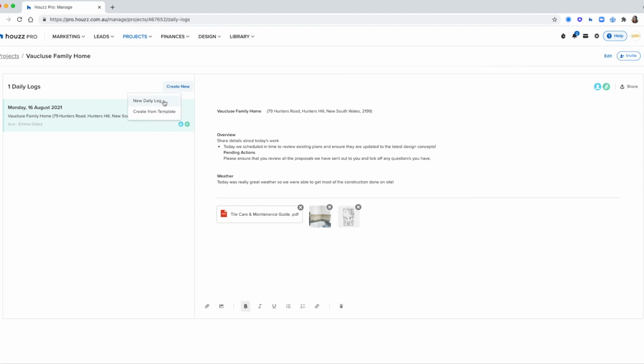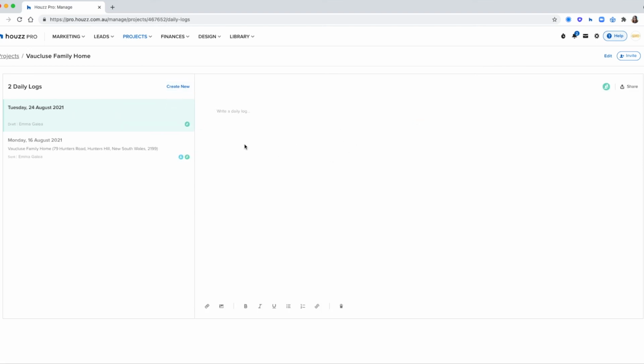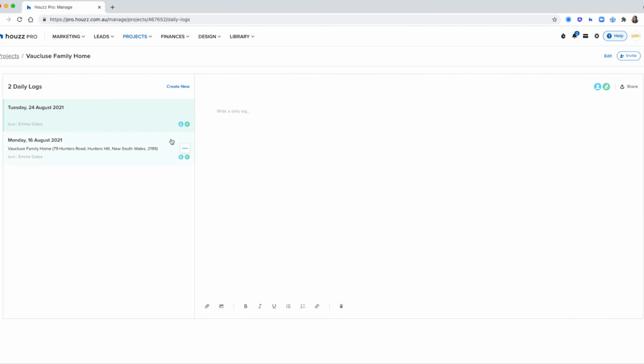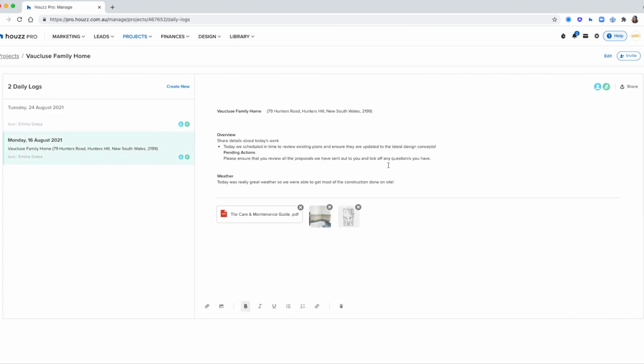We can create new ones as we go, but these are just ways for you to keep track of what's going on. So by default, it is shared with, as you can see in the top right hand corner, team members. If you want, you can come in and share this with your clients, as well as subs and suppliers. If you want as well, you can actually create these daily, weekly, there is no restriction, you can create as many as you'd like. And you've also got the option for your subcontractors to create these as well.